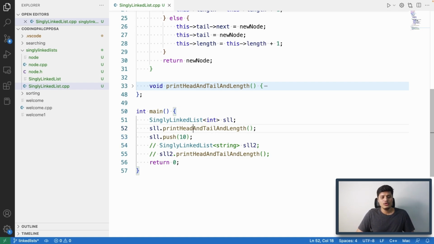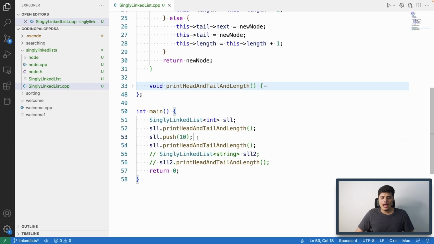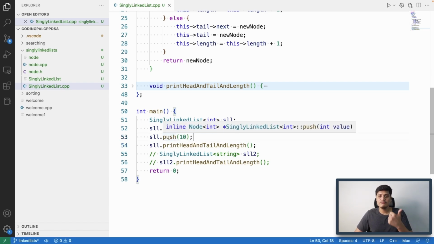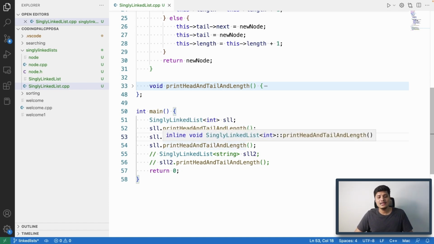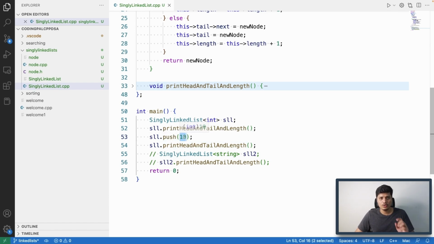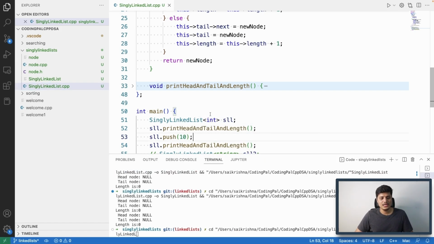Okay, now here before adding the values, before pushing the value, we are printing the head and tail, and let's just print after pushing the value 10 also into the singly linked list. Obviously before push, the singly linked list is empty, right? So we will see null, null and 0 for length, and after adding, since this is the only node, it itself will be the head node and it itself will be the tail node, and length will be 1. So if I execute this, I can simply run code.